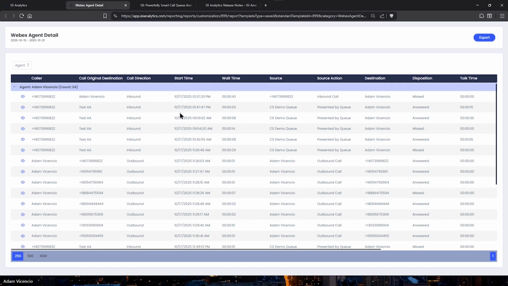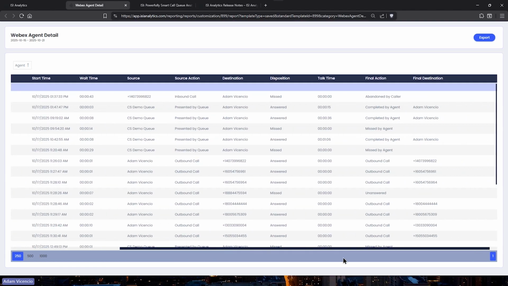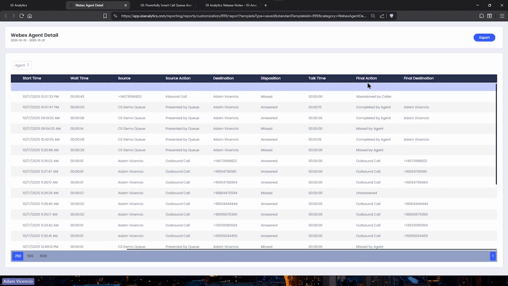So some features though. You're going to see the fields here, the caller fields, the call origination. So we're saying that the tests were coming from an auto attendant that goes into the CS demo queue that's presented to Adam, and either I answered or I missed the call. Talk time. There's wait time. And if we scroll on over, you'll still also get your final action. So completed by agent, missed by agent.